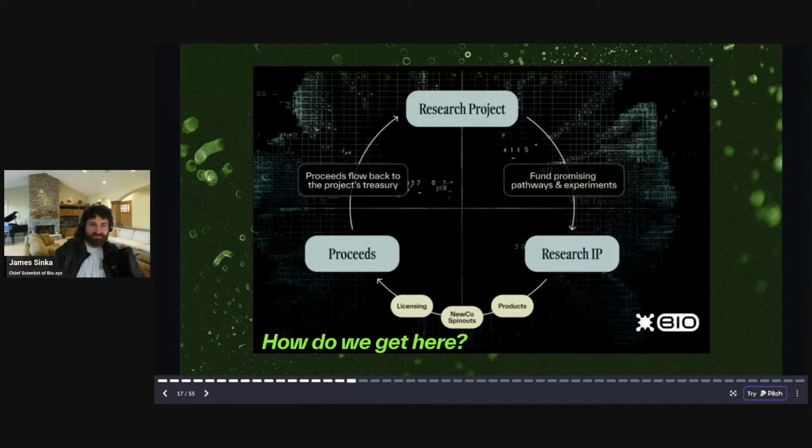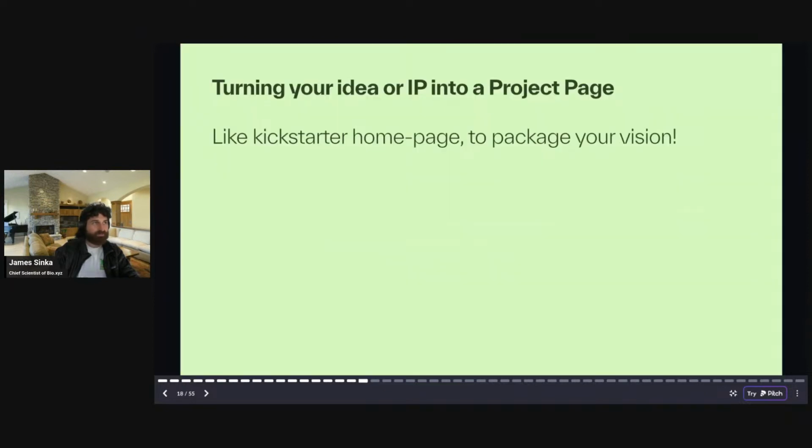How do we get to this fantastic flywheel of having research funded and then commercialized using crypto? The first step after creating your initial project concept is turning your idea into what we call a project page here at Bio. You can think about this as like a Kickstarter homepage, and what it does is package up your vision of what you want to build. Each project has their own project page.